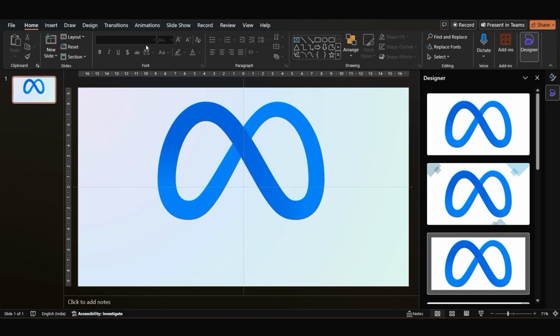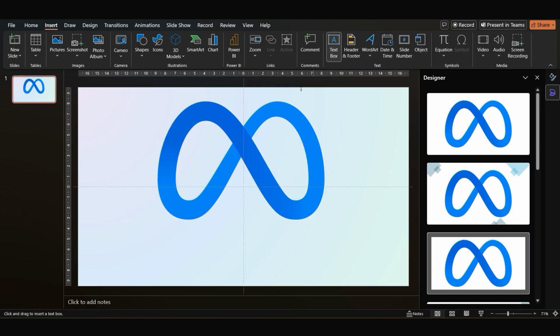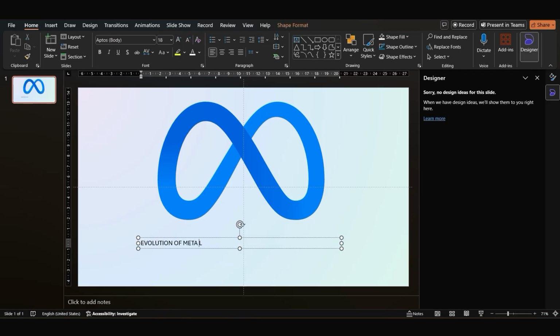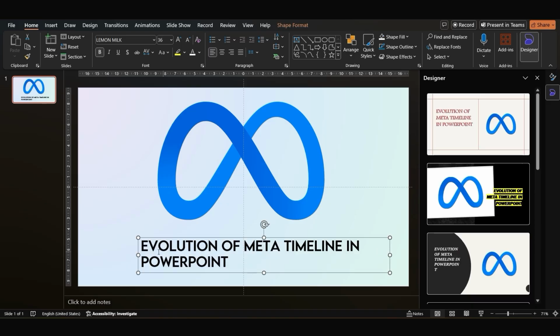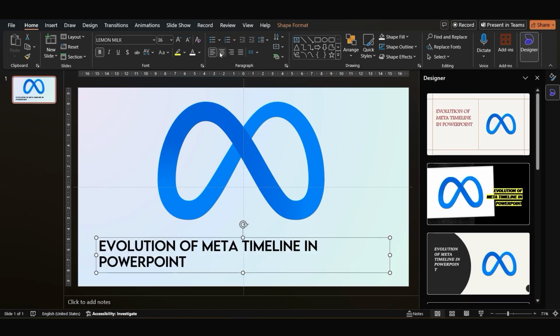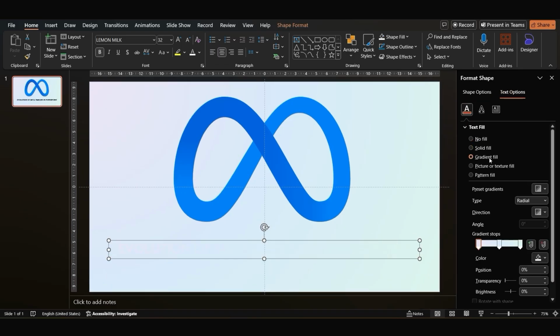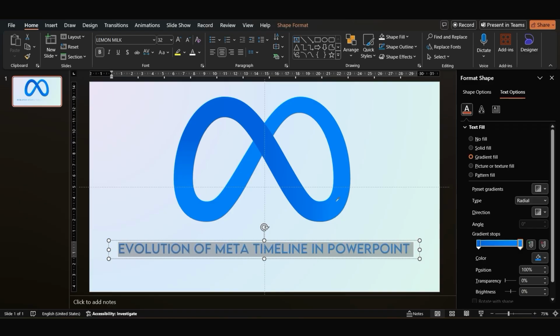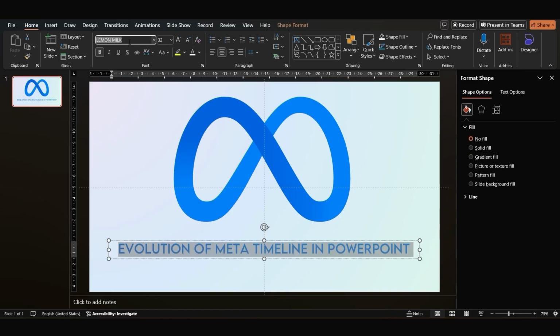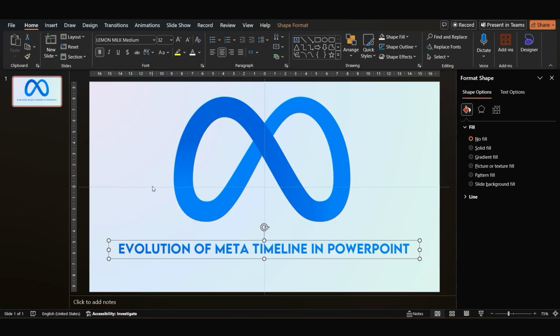Let's add some text. Insert a text box and type your title. Then format it with lemon milk font and resize it to 32. Hold and center your text. To give it a matching glow, apply a gradient fill matching the background's sky blue hues. Finally, soften the text with lemon milk medium font.